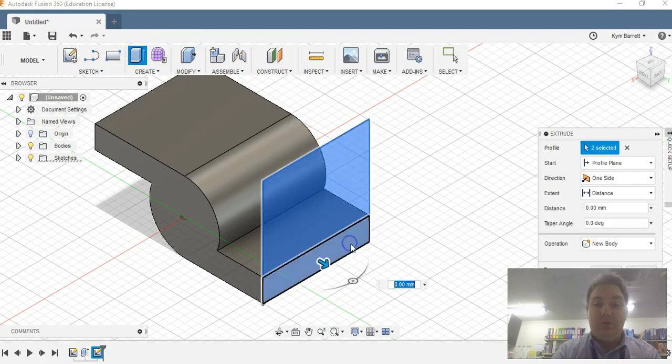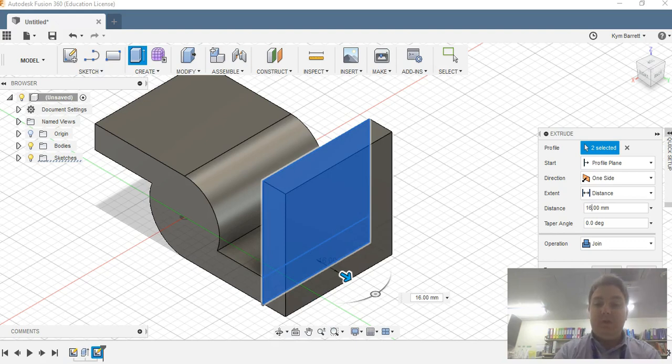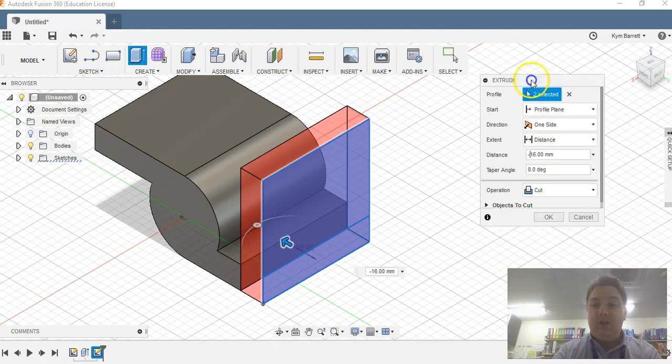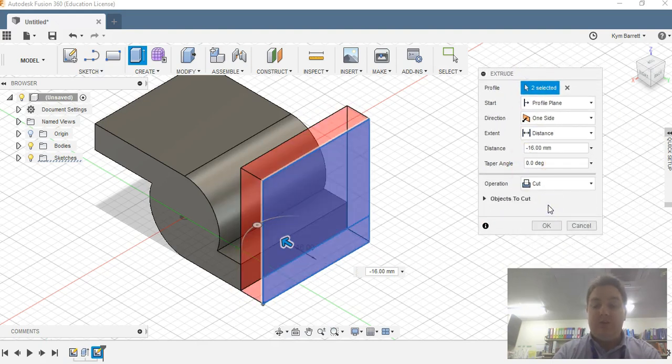Select both sections. I want a distance of 16 millimeters. I'll just type that in over there. In fact, I want it to go the other way. So I'm going to hit negative, and you'll see something strange happens. See how it changes into this red color? And this actually changes from join to cut. So we just need to be careful about that, okay?